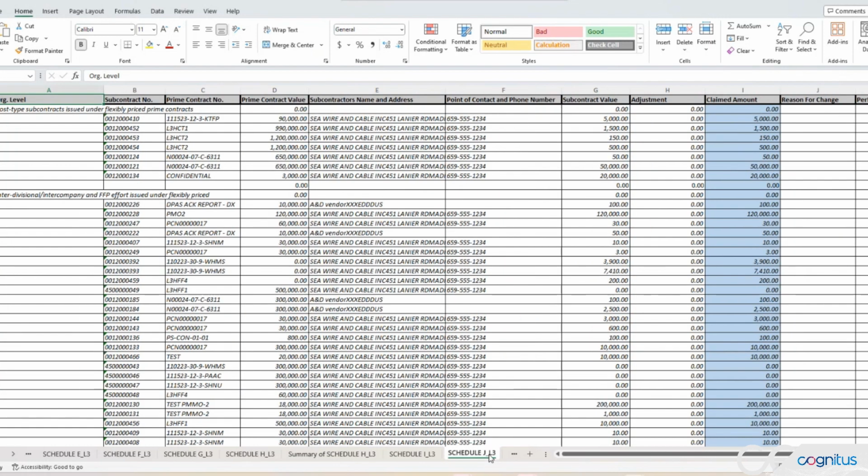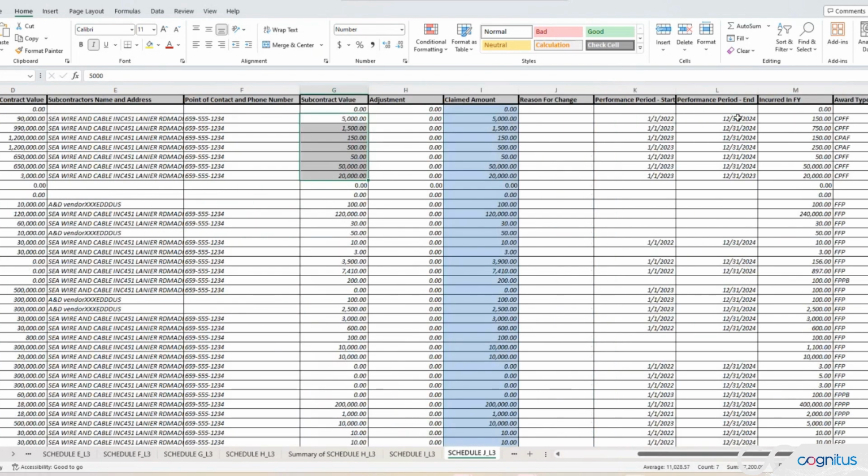Our Schedule J is going to be extracting purchase orders, subcontracted purchase orders, tying it back to the prime contract, providing the contract value, the performance period of the subcontract, as well as the cost incurred in the fiscal year of that subcontract.